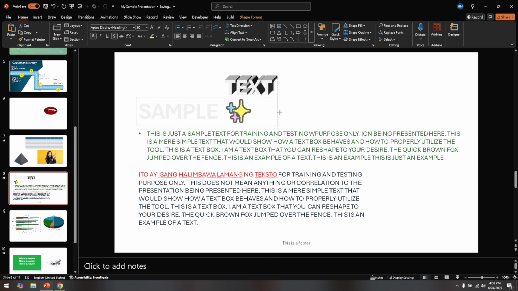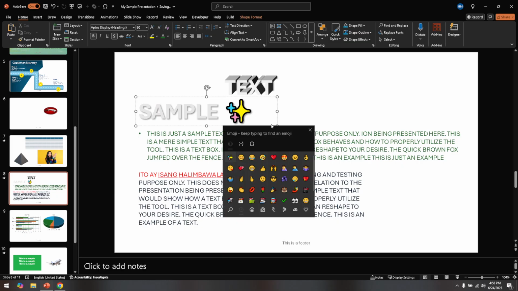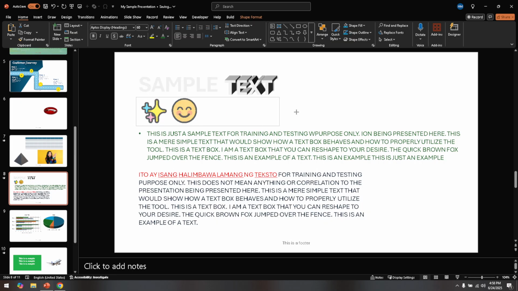Adding emoji not only enhances the visual appeal of your presentation, but also helps in communicating emotions and ideas in a simple, effective way. Emoji can grab your audience's attention or lighten up the mood of your presentation, making it memorable.